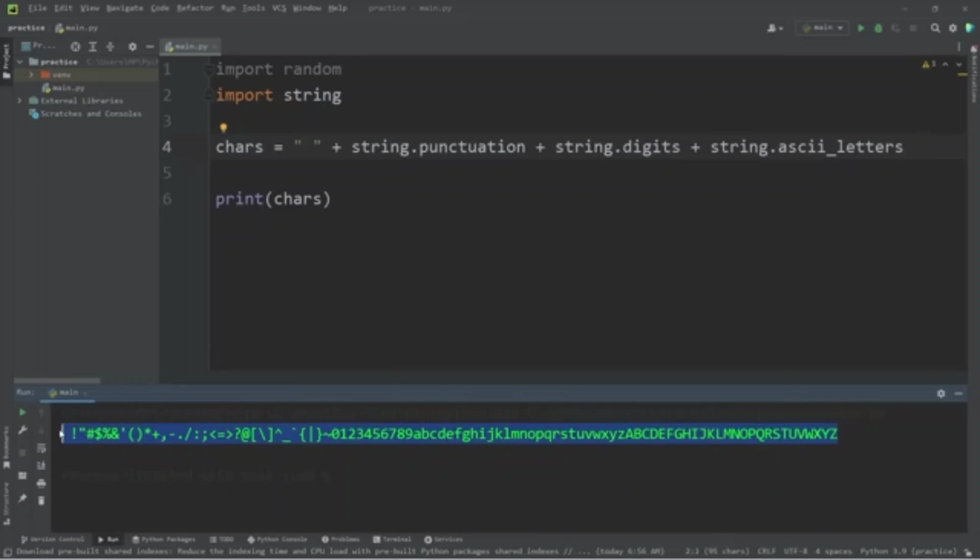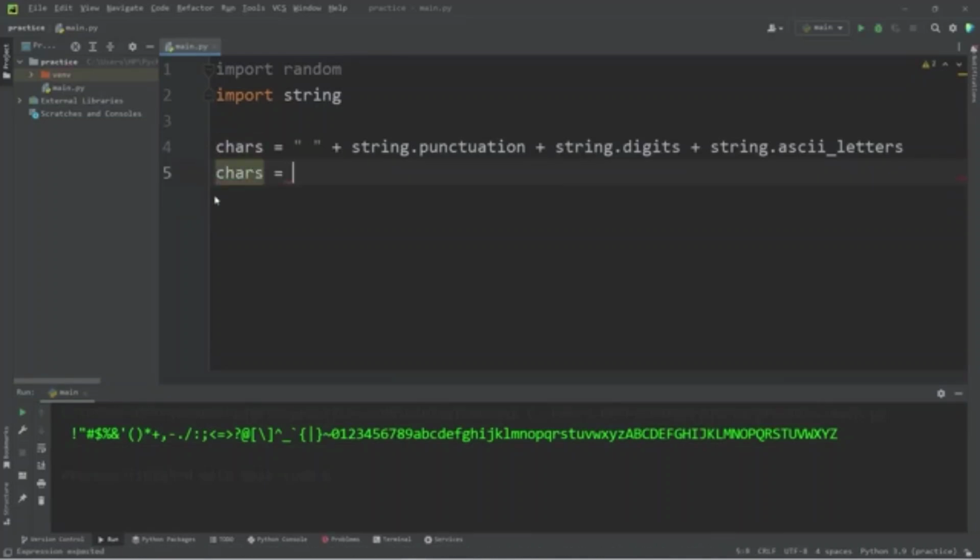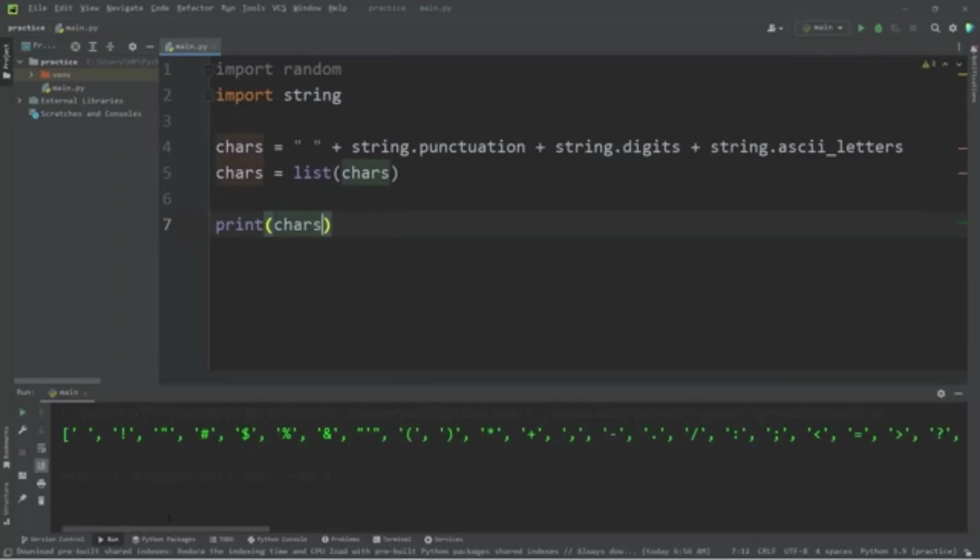I'm going to turn the string into a list, where each character is an individual element. To do that, I'm going to take our string of chars, reassign it, then typecast my string of characters as a list. Then let's print it again. Print chars. Instead of one long string, we have a list of all the characters we'll need.